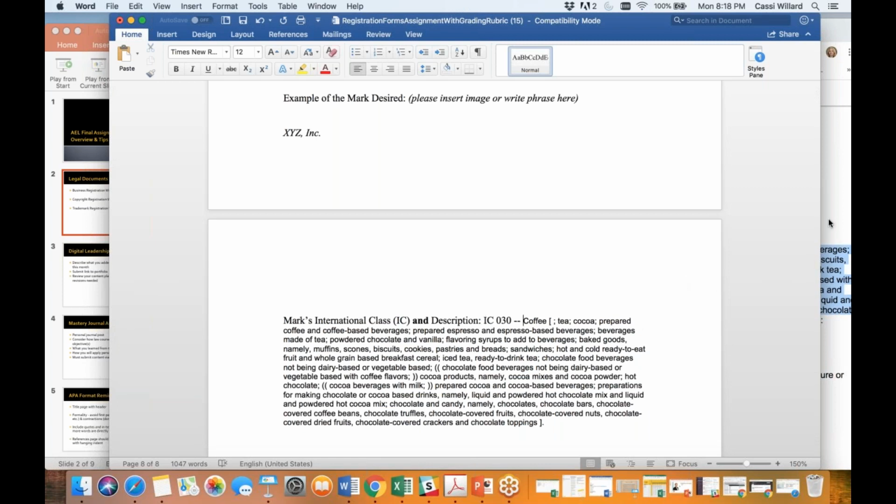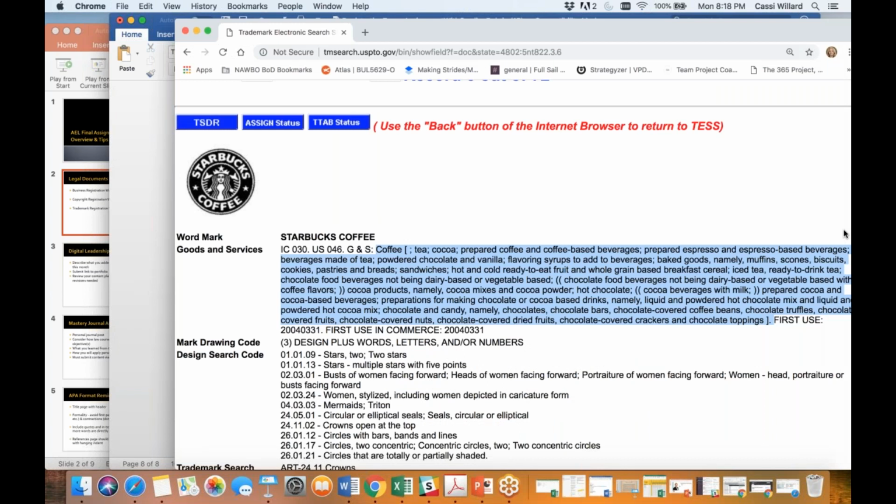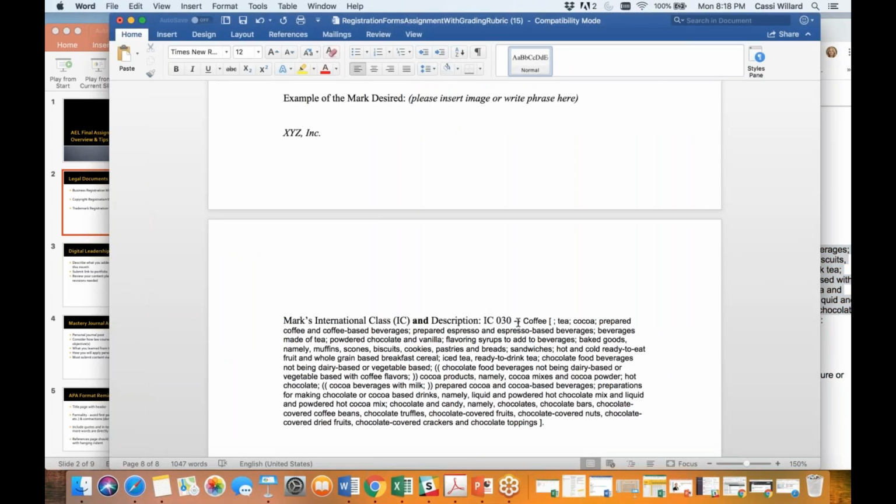So look up some of your big competitors, look at the international classes under goods and services that are important to them, because that will give you support and insight as far as what the best fit will be for your own registration. Once you have an international class and a description, you will hit save.